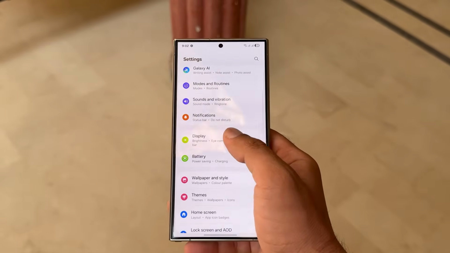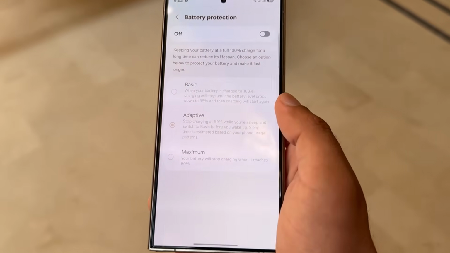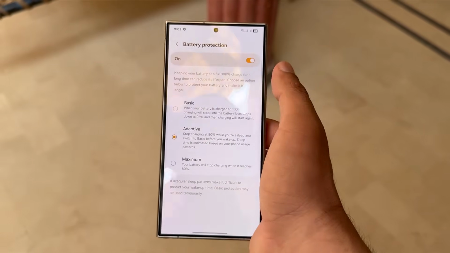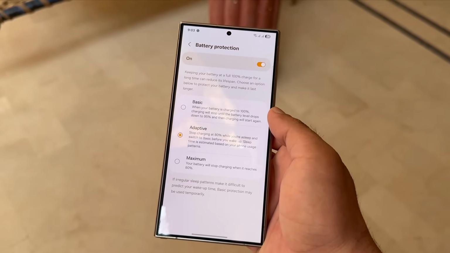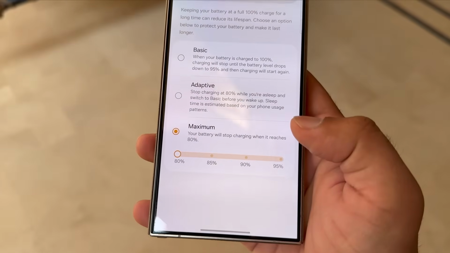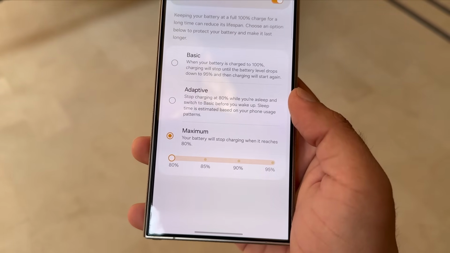Turn on adaptive battery protection. This smart setting charges your phone only up to 80% while you sleep, then finishes charging before you wake up. It helps reduce battery wear and background power usage.